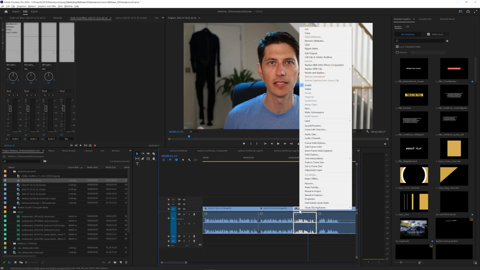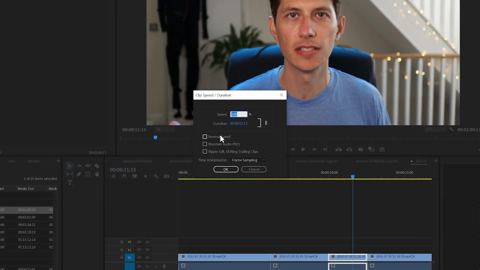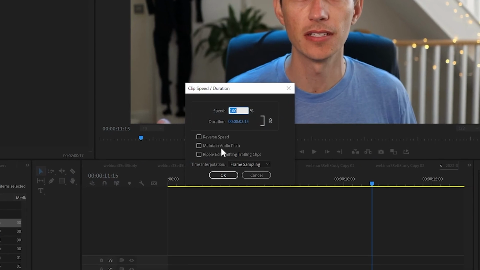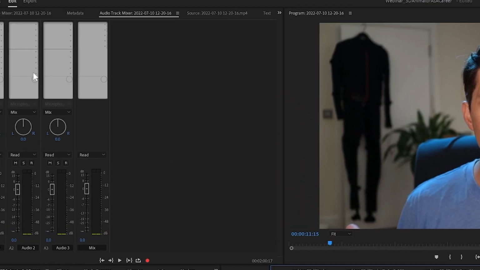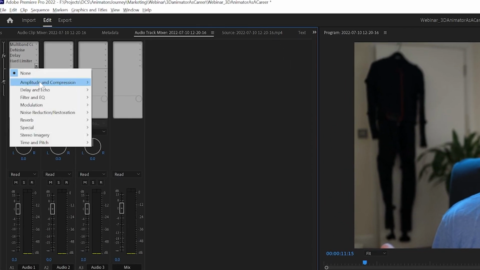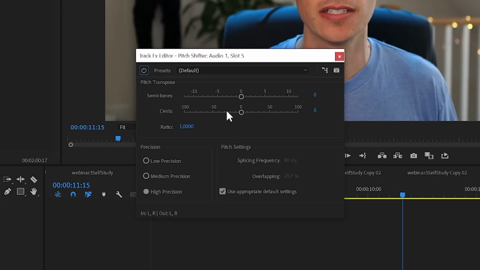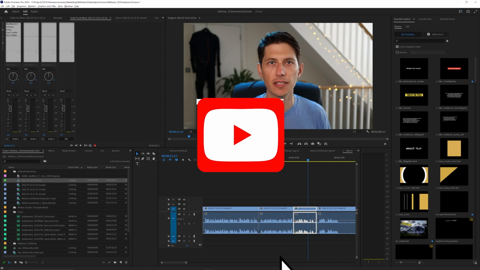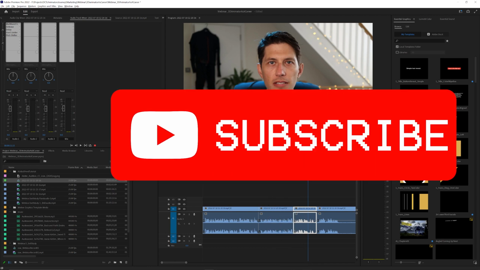The trick for that is to not use this checkbox, the maintain audio pitch. Do not use this. This does not have a good result. What you want to do is do it manually by creating a pitch shifter here, double click it, then adjusting these so your voice sounds normal.